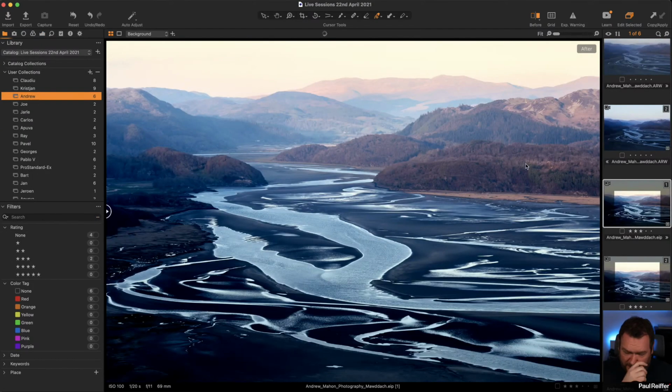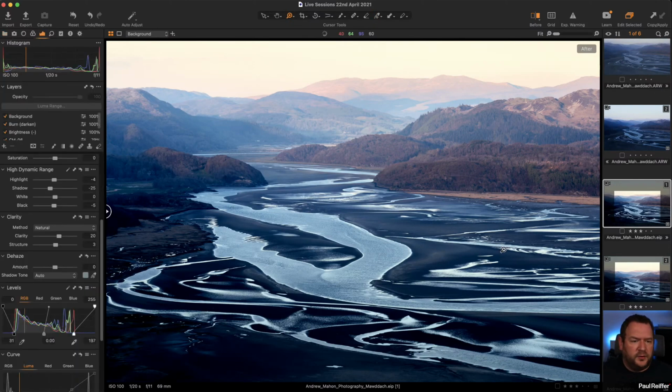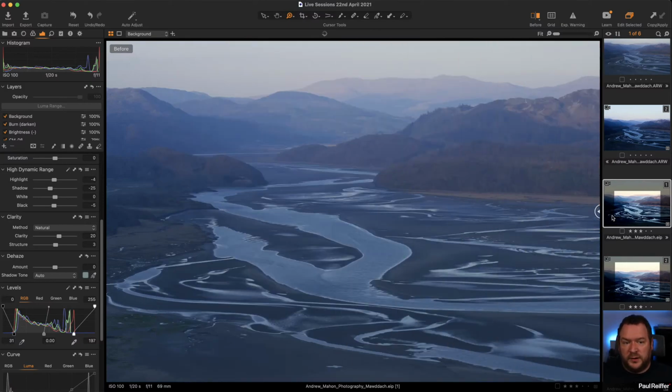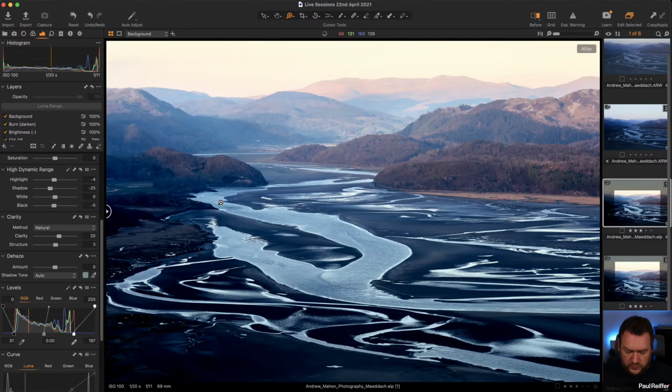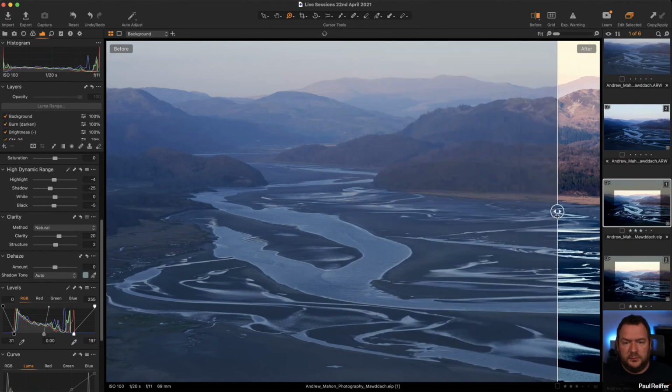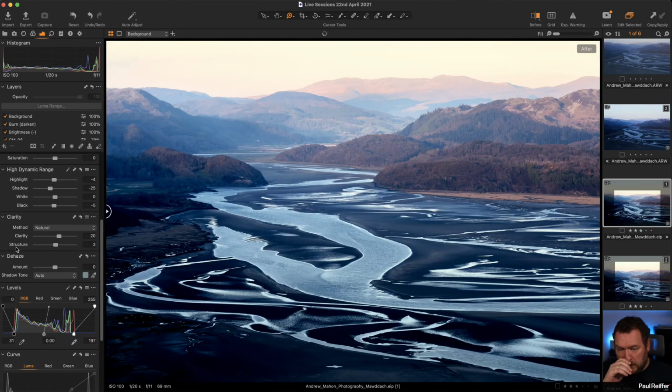Let's go on to Andrew's shot up here. So this was Snowdonia, I think. Right. Let's have a look. So I'm not going to change too much from what Andrew's done. He's used a lot of the style brushes. So here is our original. It's always good to go back to what was there and what's there now.